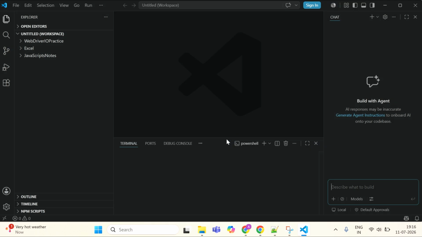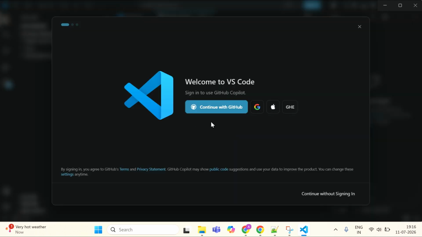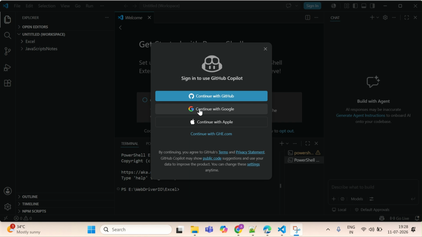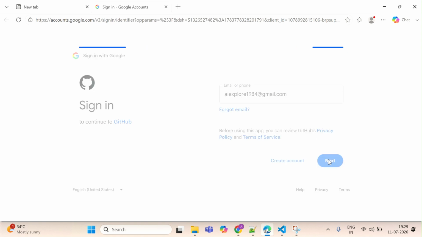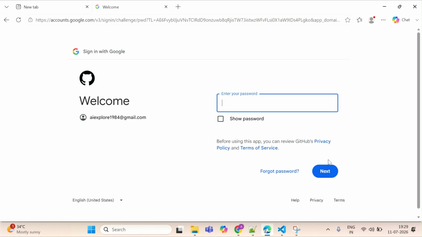Okay, trust, and then try to log in via your GitHub account. So let me continue with GitHub in Visual Studio. Let's try to log in with the Gmail account. So click on continue with Google. Then it will ask your email ID. Then enter the password.